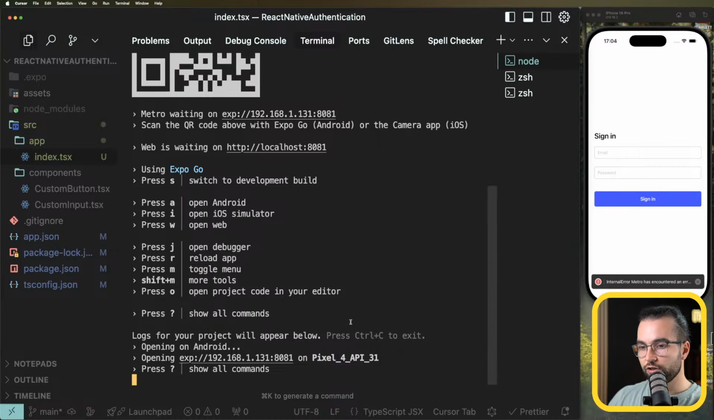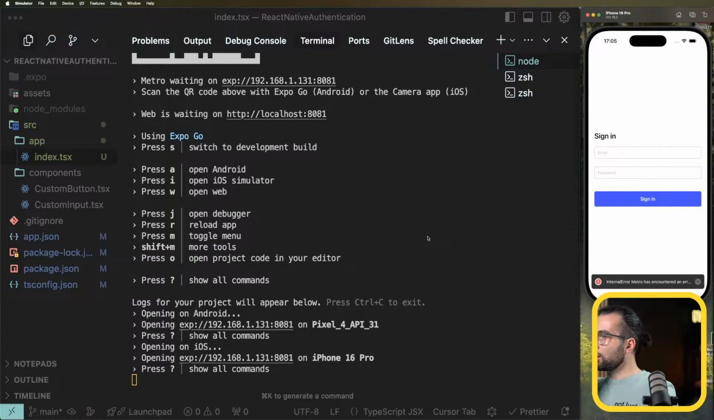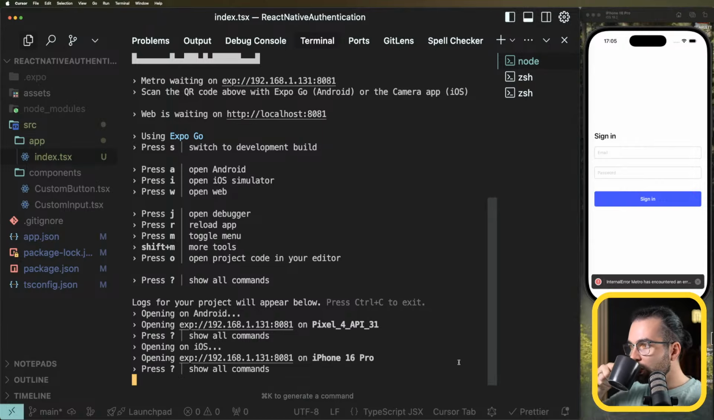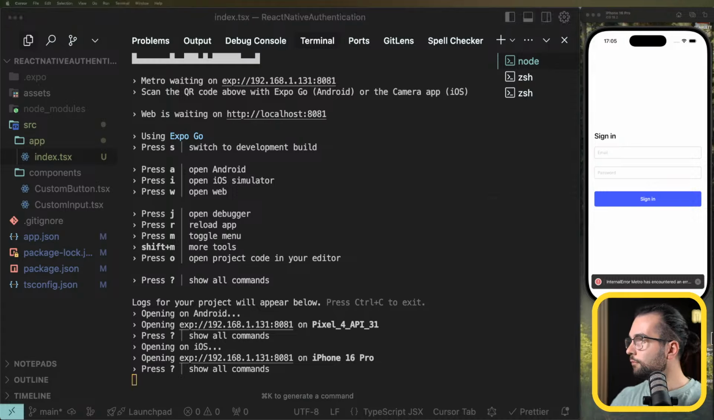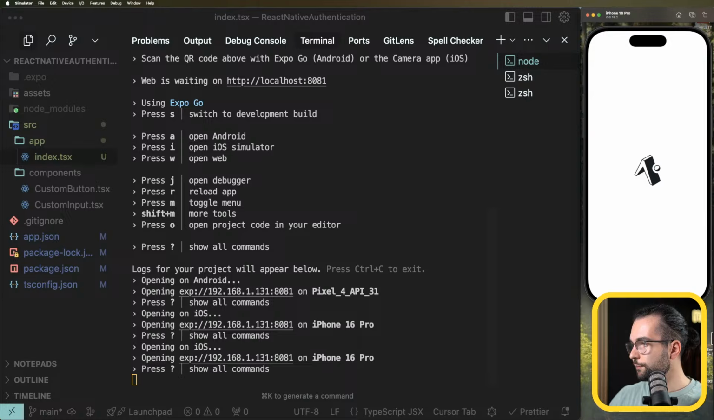I have it here on Android. I'm going to also run it on iOS. Come on. What's going on here? Let's do i for running on iOS.